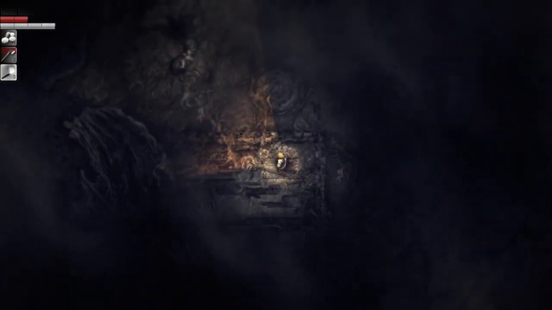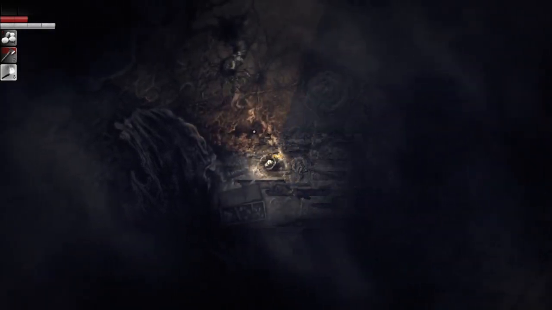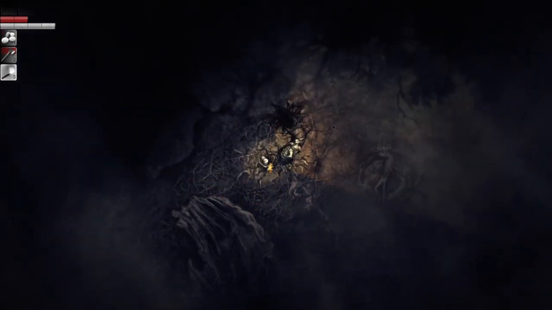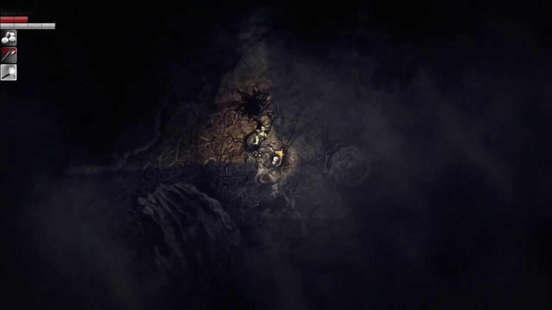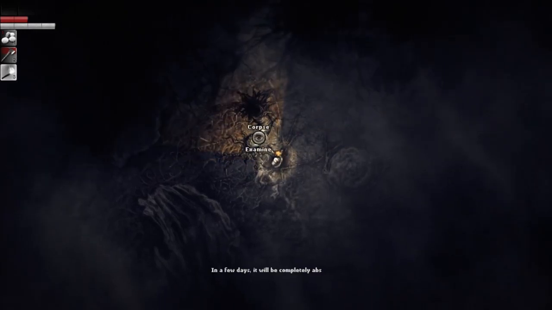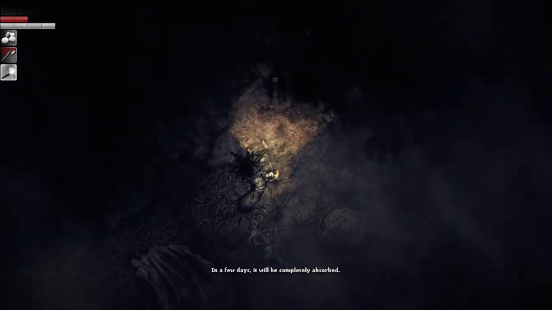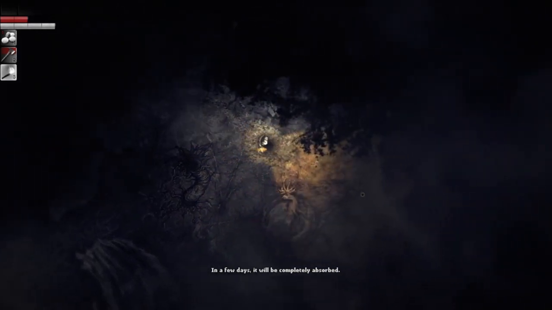This house has seen better days. In a few days it will be completely absorbed.